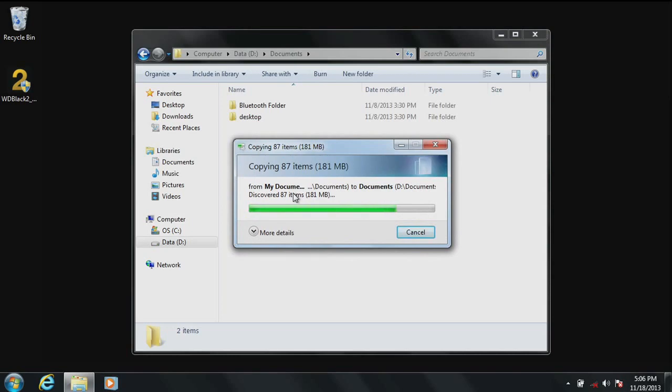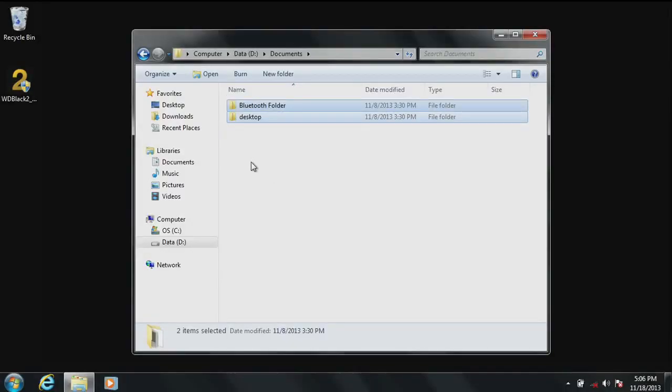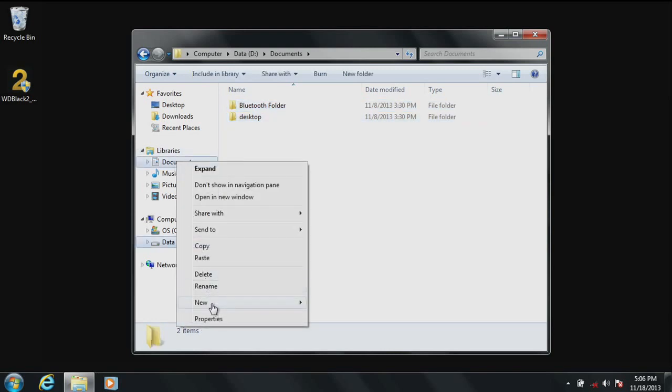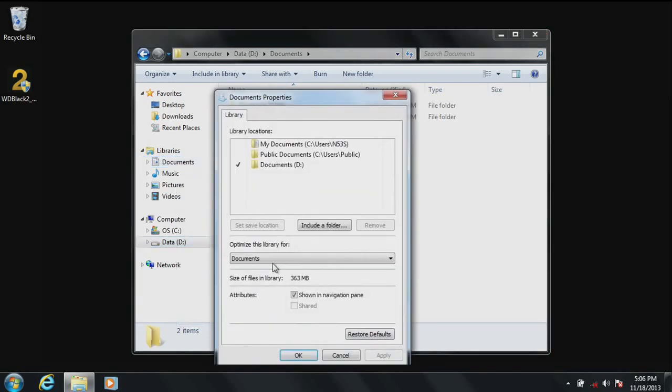Once everything is migrated over properly, you can check this by right-clicking on the folder and validating the files and folder sizes match. You can see the folders in the new D drive documents. You can go ahead and right-click on the documents again, go to Properties, and remove the old location by selecting the old location here on the C drive and click on Remove.